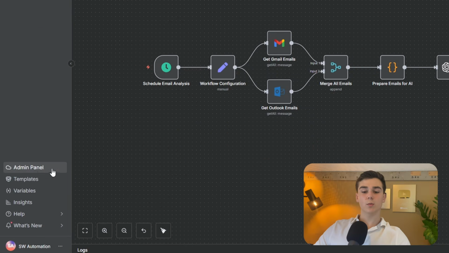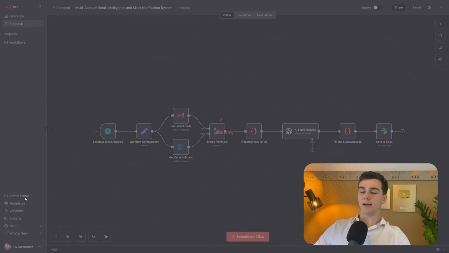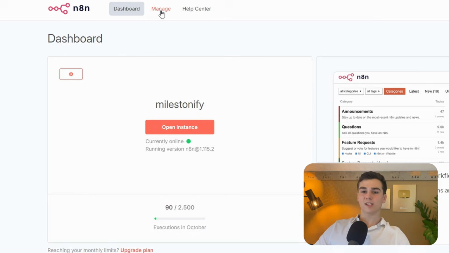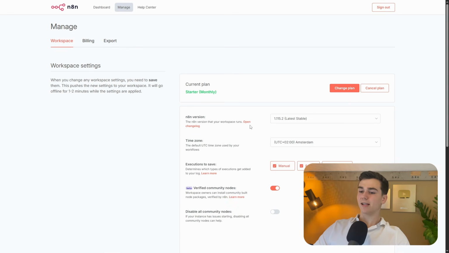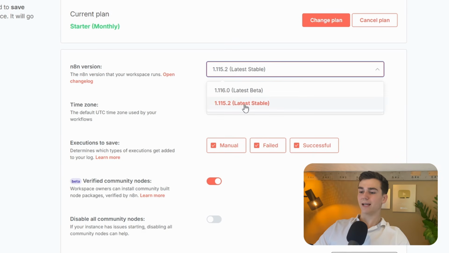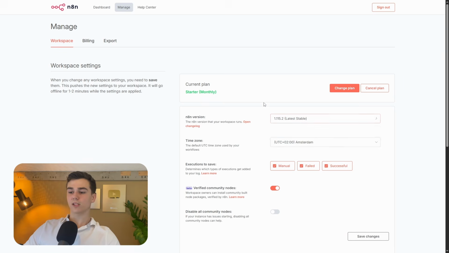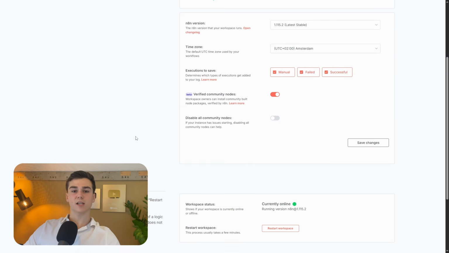And if you do not have access to this workflow builder yet, then this means that the version that you're running your n8n on is outdated. To make it up to date, we will go to the admin panel here on the left. Then in here, we will go to the top where we see manage. We're going to press on this, and then you need to switch the updated version to the latest stable. And once you have switched to the stable, you're going to save changes, and then you will have access to the workflow builder.